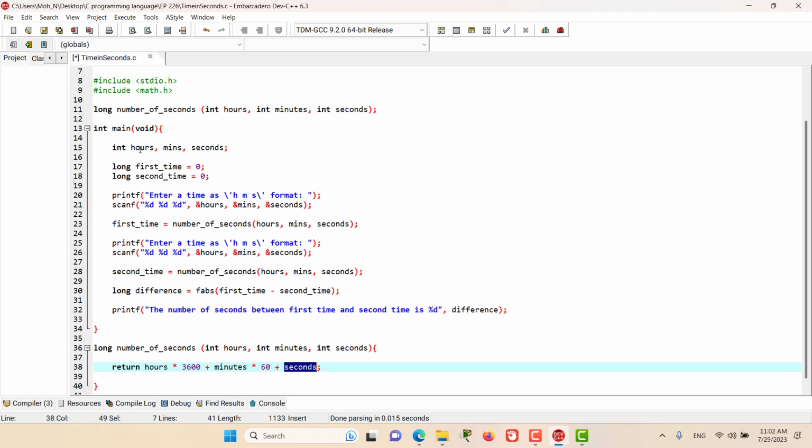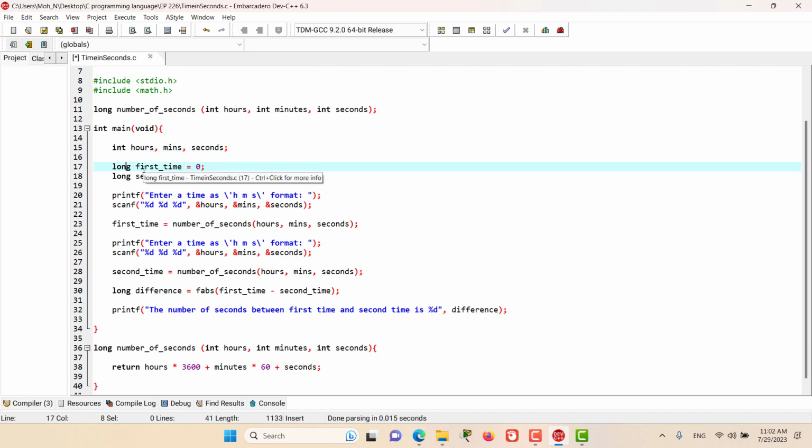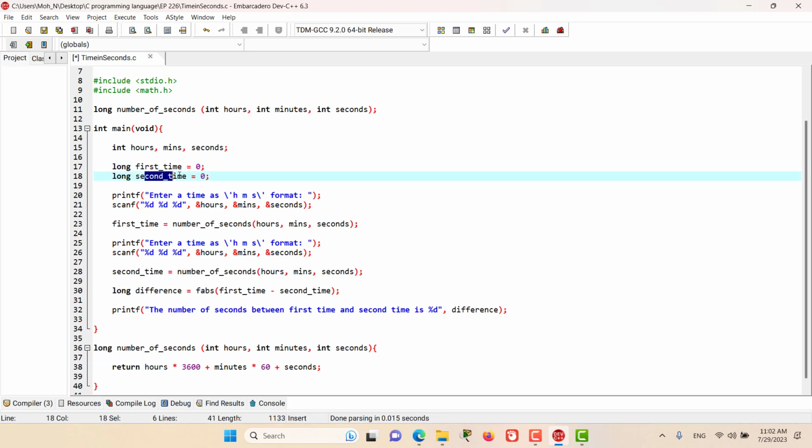Now in here we have defined 3 integers, hours, minutes and seconds, which we are going to use to store the numbers from the user. And also we have these long integer variables, which we are going to use to store the first time and also the second time. So we are going to start with the execution of the program. We are going to prompt the user to enter a time in this format, hours, minutes and seconds, and then we are going to use these variables to store those numbers, and we are going to calculate the number of seconds on the first time, and we store the number of seconds in the first time variable.